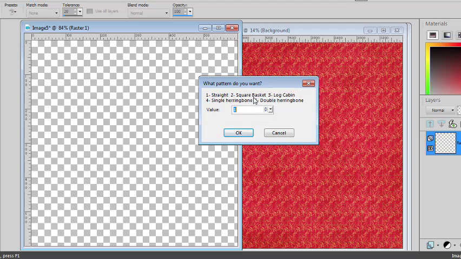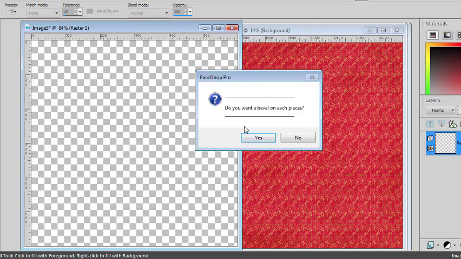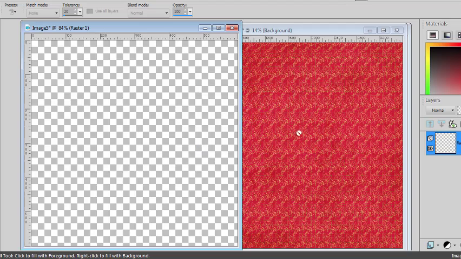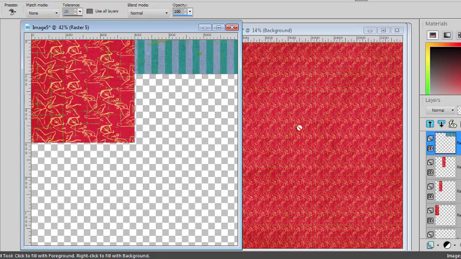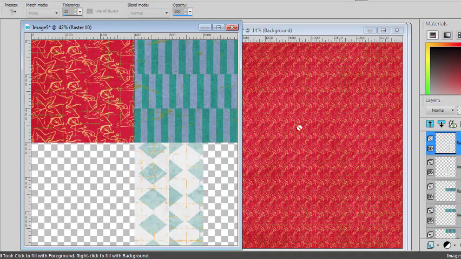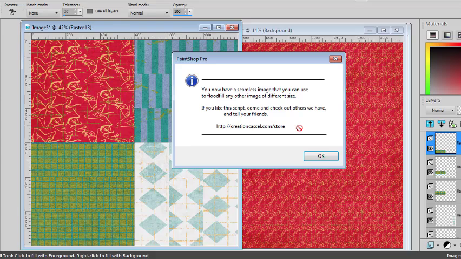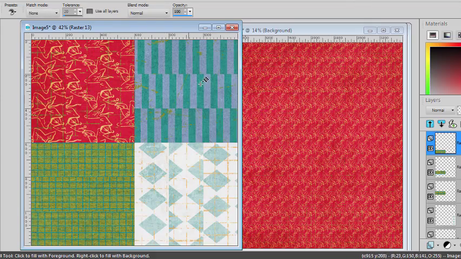Let's use the square basket pattern. And again, I'd like to have the repeated design. And this time I won't add a bevel because if they are paper or fabric, a bevel would not be appropriate. So I want no bevel. And there you have some patchwork.